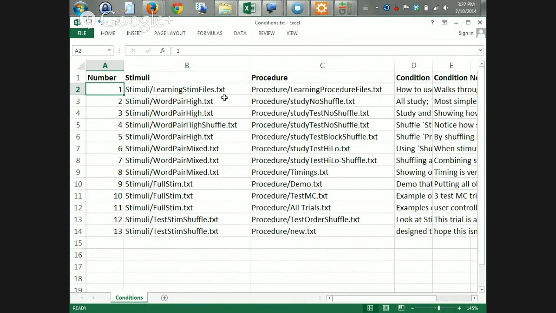The quick workaround, I guess, is just to have the first trial of your experiment be the real first instructions.